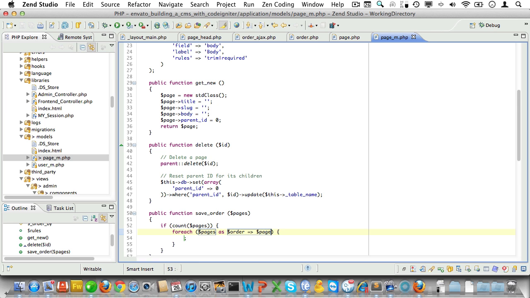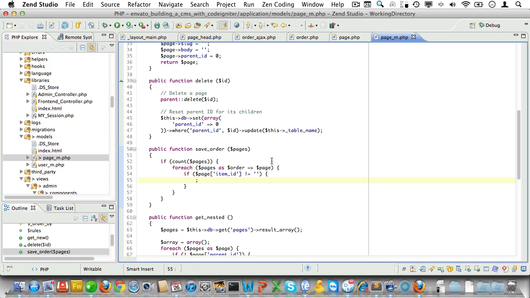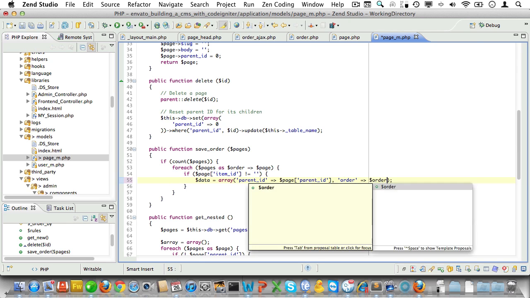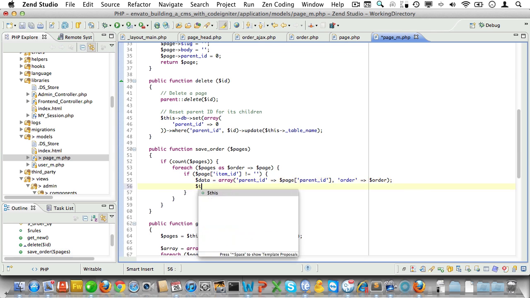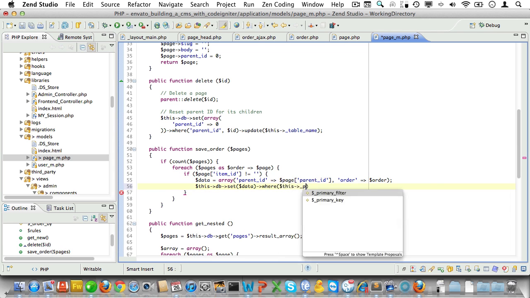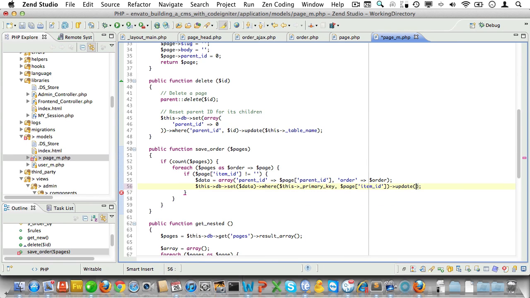And now we'll do another check. We'll only update the page if their item ID is not an empty string. Now we need a data array to update this page with. So we'll create that with a parent ID, which will equal the passed parent ID, and with an order value which is equal to order. And then we'll do an active record update. So set using the data array where the primary key equals our item ID. And then we'll end with update into the current table name, which happens to be pages.